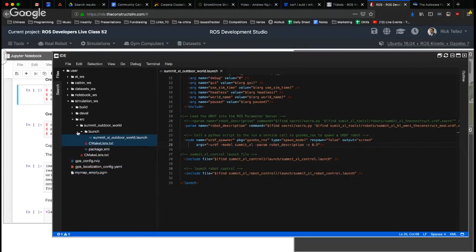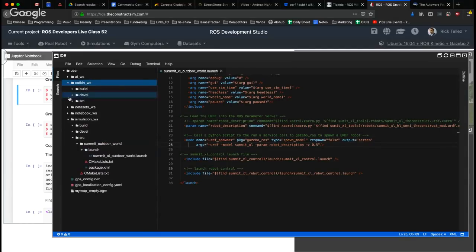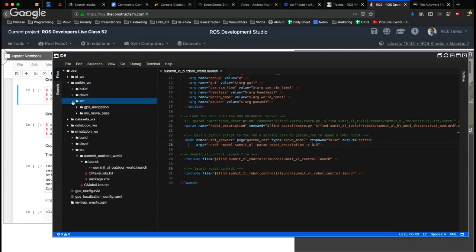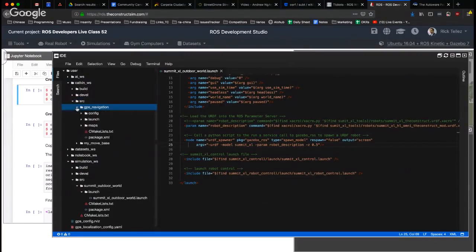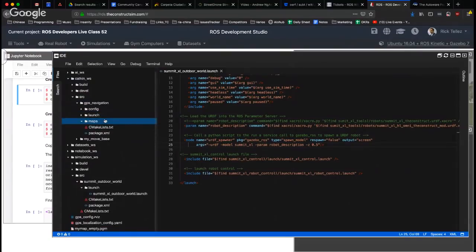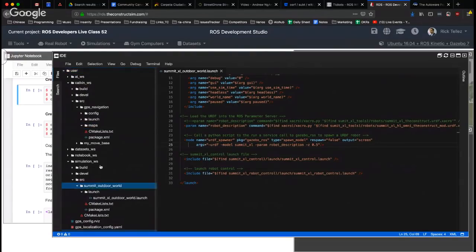Then what we are going to do is to open the Catkin workspace where I have my package, then go to source, then GPS navigation, then go to maps, and then it's empty. Okay, there is nothing. So the first thing that we are going to do is to move that file from the current location to the maps directory. Okay, so drag and then move it there to maps.